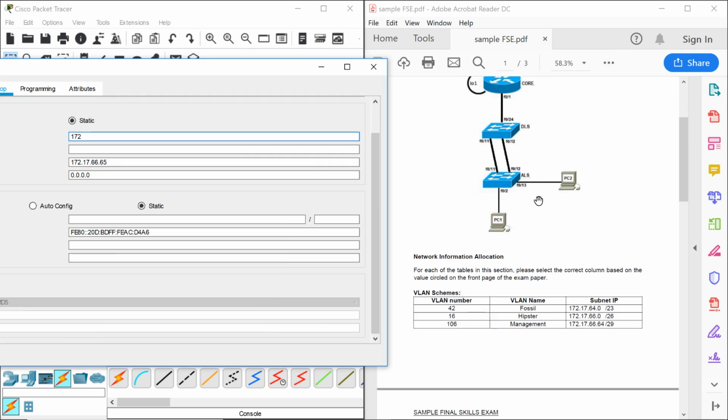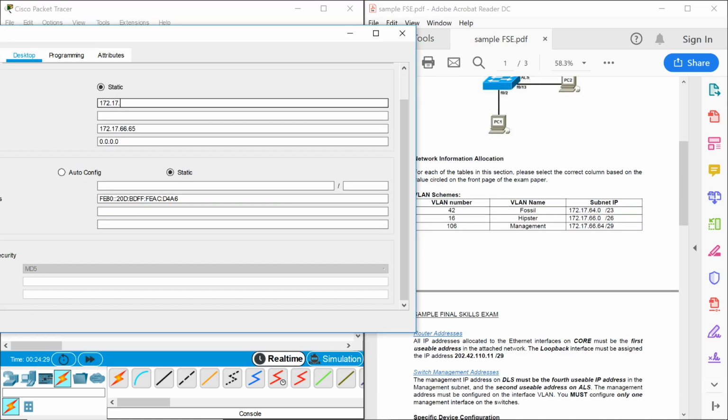Alright, PC2 is in port number 13, and port number 13 is allocated in fossil, right, as you can see. So we have to use any usable IP address of fossil. So 172.17.64 dot, let's take it 5. Yeah, so that's pretty much configured.